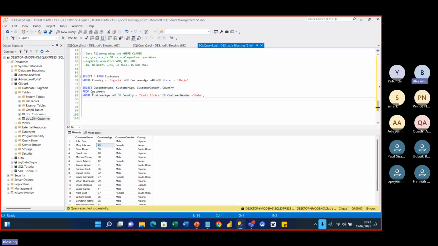So it will first filter for this one. If there's any record that meets it, it will return it. Then it moves to the country. If there's any record that meets this criteria, it will add the record. It will check this one, and if there's any record that meets the criteria, it will add it too.